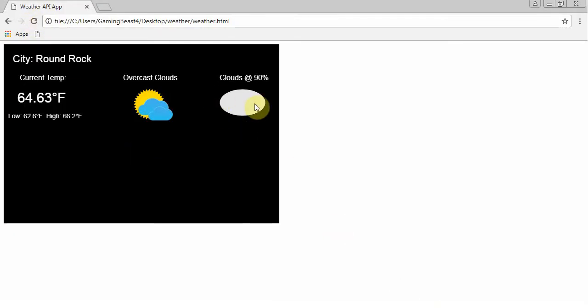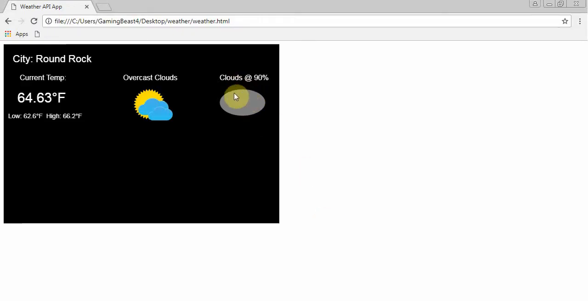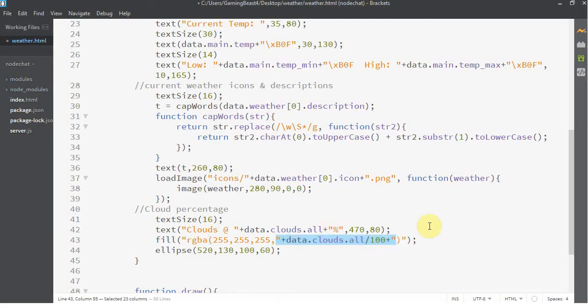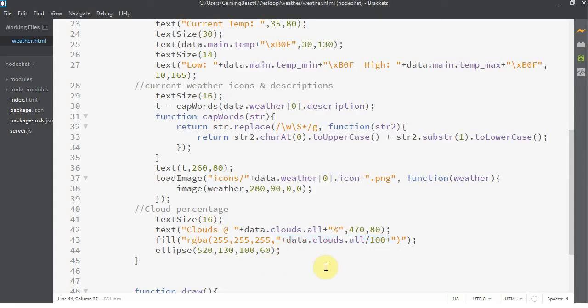Now because the clouds are at 90%, just to make sure that this works, I can come in here and say, all right, let's do a 0.5. We can see that it starts to be see-through and it gets a little darker. So, you know, it is what it is. I know that it's about at 90%, it's really cloudy, so this is almost totally filled in. All right, so that's what I'm doing with that. Okay, so that's the clouds.